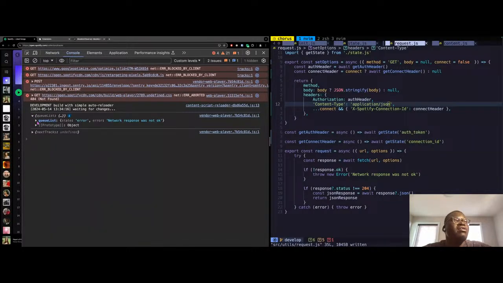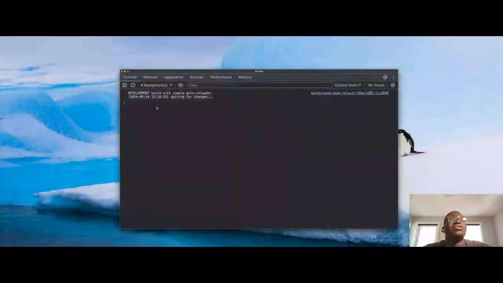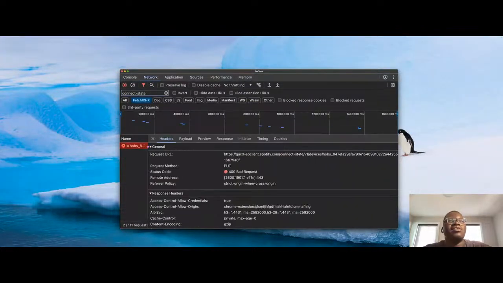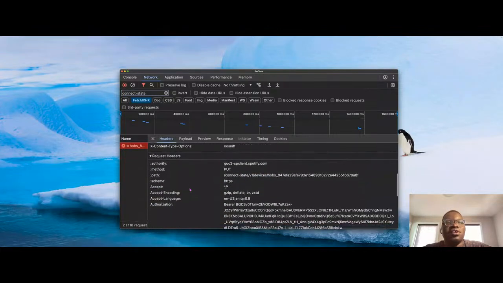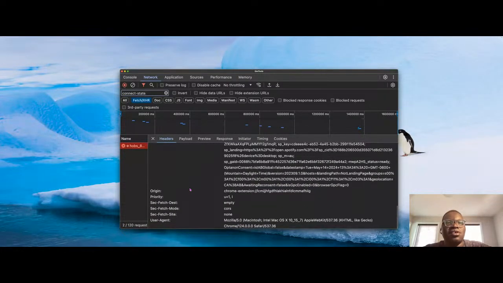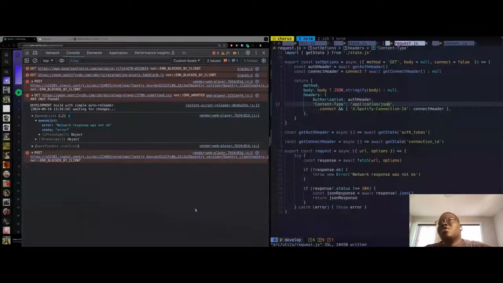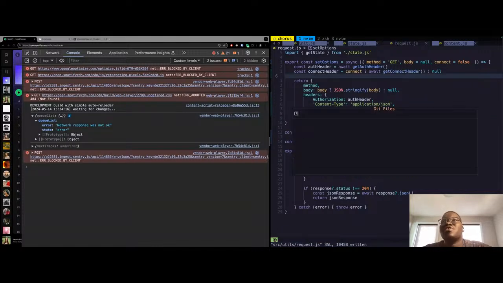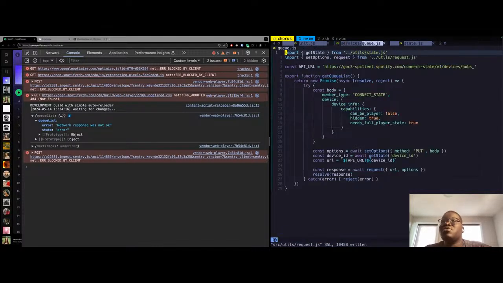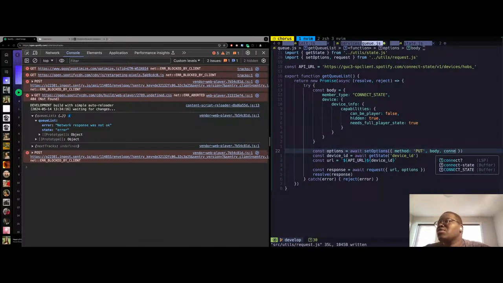Queue list. Error again. Let's see what is happening here. Bad request. So we're sending a connect authorization. Yeah, I didn't include the connect. Okay, so let's go back to our queue service, and let's add in that flag. Connect to true.